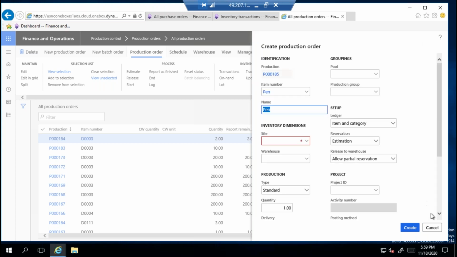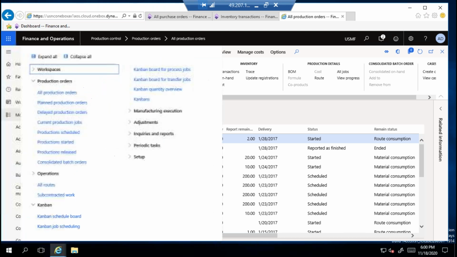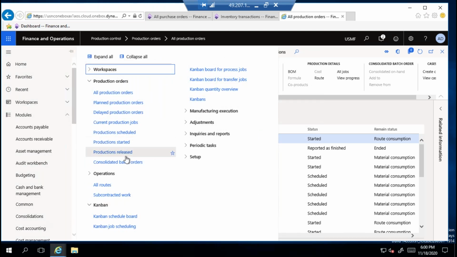Okay, and there are operations and routes. There is a lot of information inside routes and operations. In that, we'll do the entire process. If it is a batch order, it should be a formula. Okay, I will just give you a brief on what these operations and routes are.